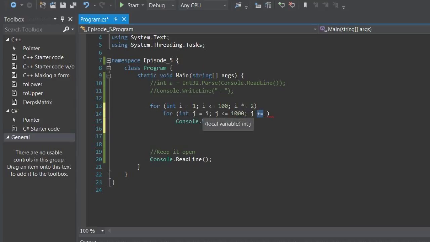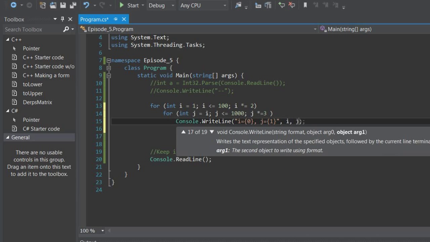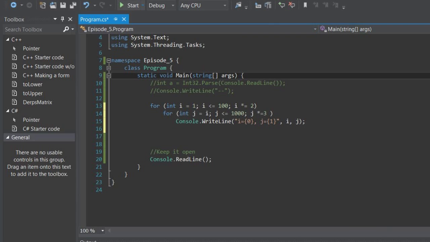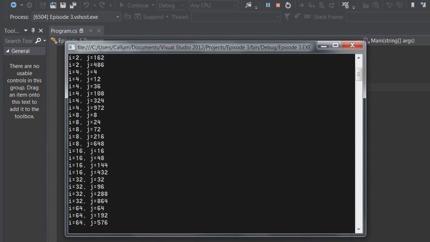j times equals 3, and I'm going to write the value of i is equal to 0, and no new line, and then comma j is equal to 1, like so. I don't know how this is going to turn out, some weird numbers.